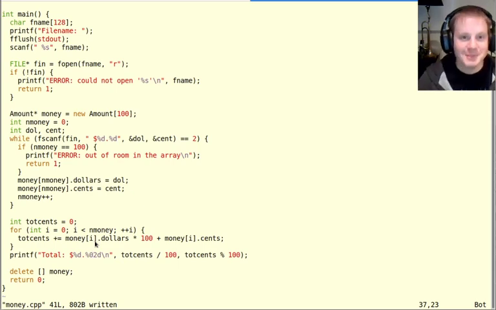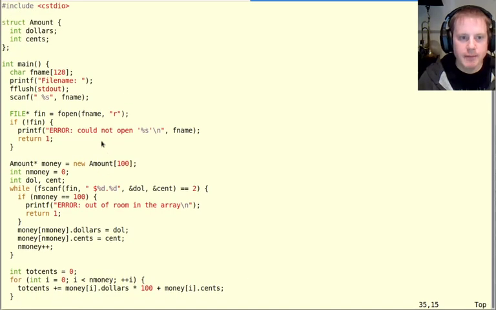But we're supposed to learn about operator overloading. So let's see how we could overload the plus operator so we don't have to do this math down here in main, and we can do the logic of how to add two amounts in one place.